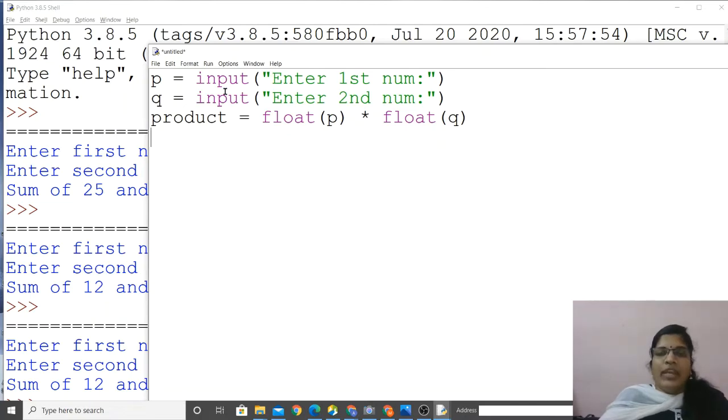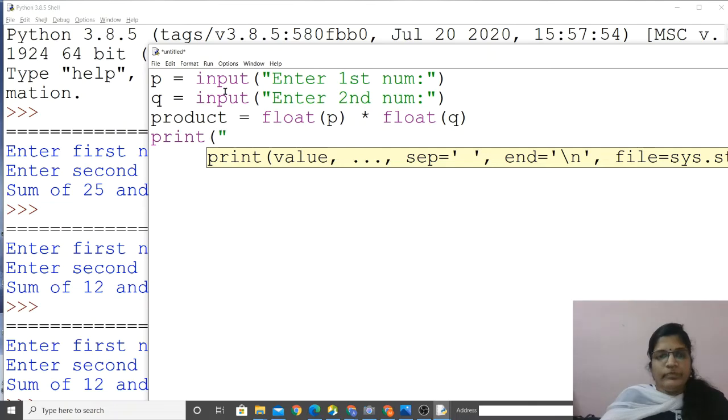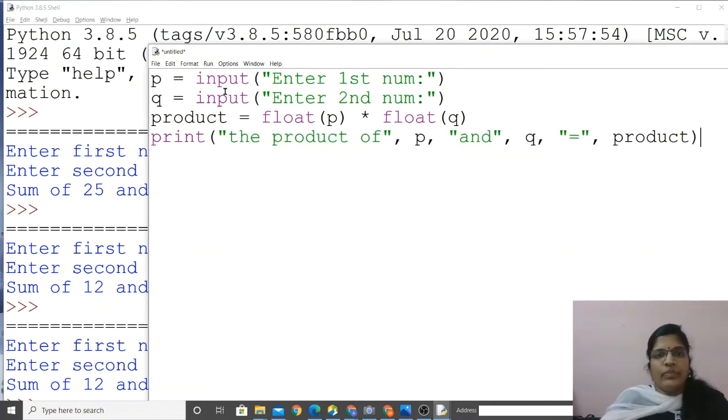Got it? Then the process is over, then output: print. The product of p comma and q is equal to, in double quotation, is equal to, what is the answer? It comes in product. So product, product.